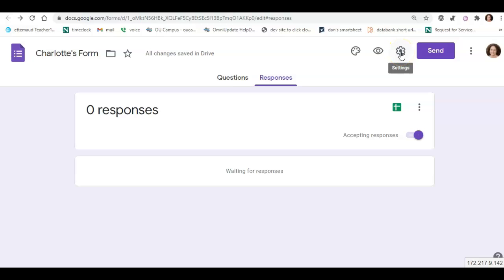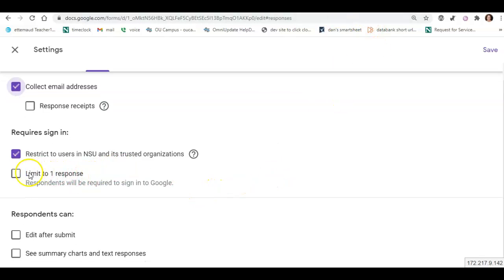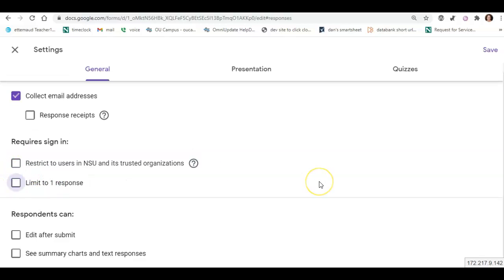So we're going to click on settings and we're going to look over this. You need to know who's submitting, so make sure you check collect email addresses. This will actually make a column in your spreadsheet. Do you want people to be able to submit the form more than one time? Most of the time, yes. It's a maintenance request or something like that, so they're going to do that more than once.